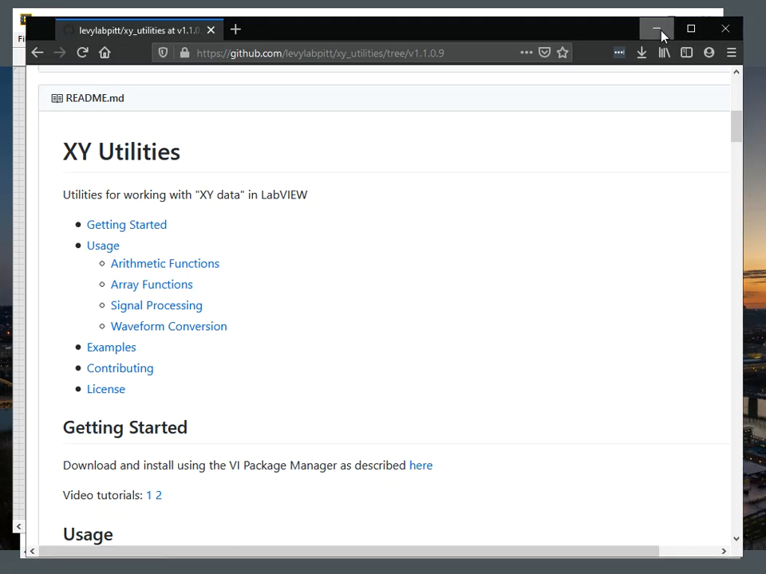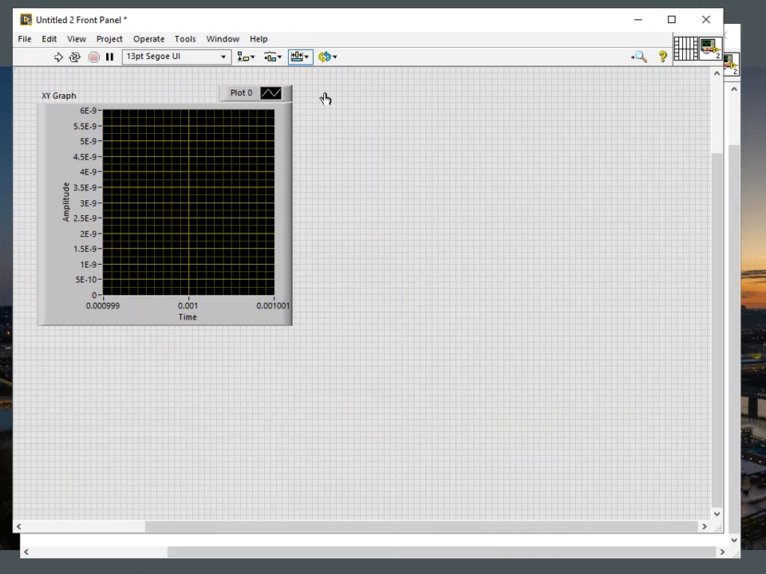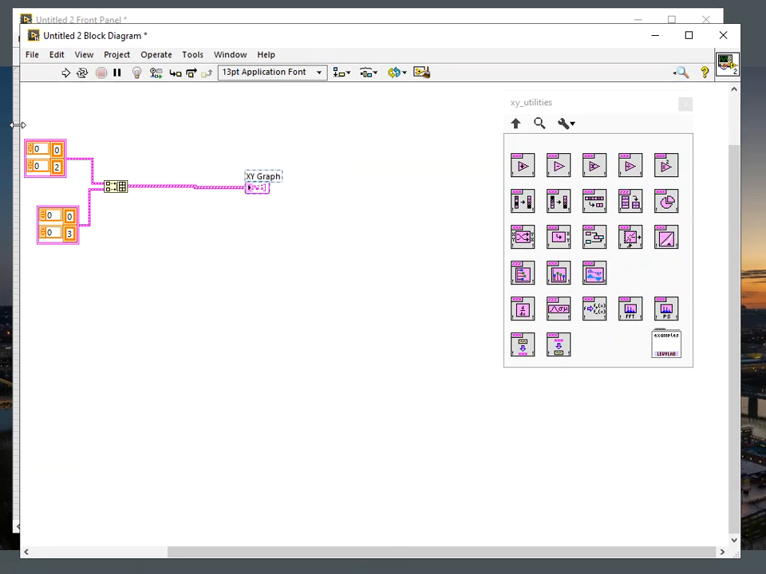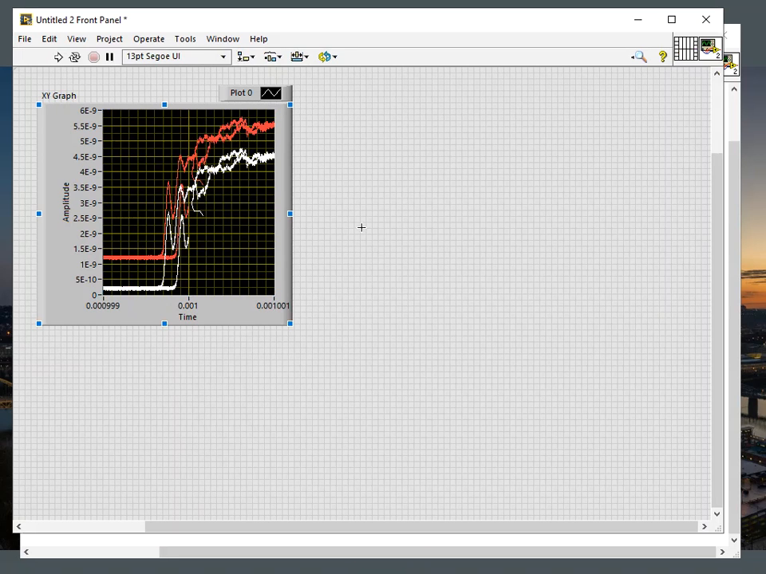I'm going to switch to LabVIEW and give a demonstration. On the block diagram, I have two XY data sets, which I build into an array. If I run the VI, we can see what this data looks like. This is just some Y versus X.